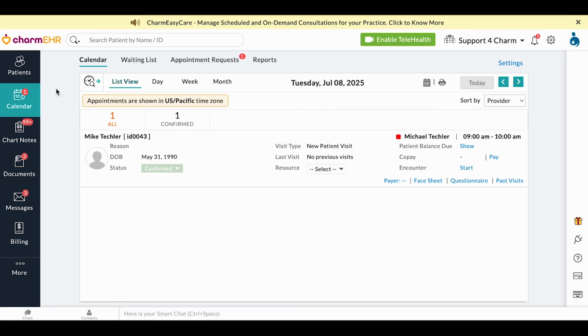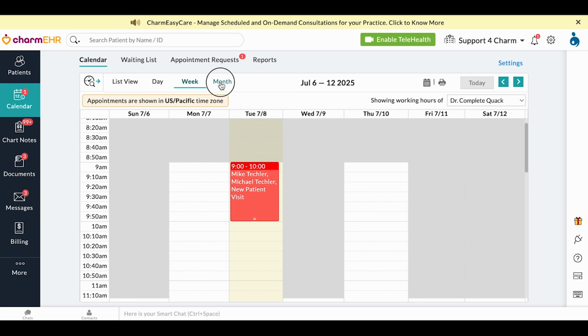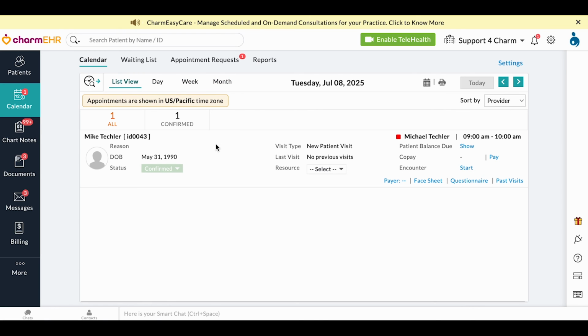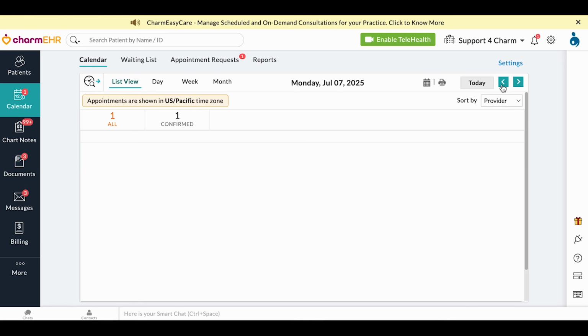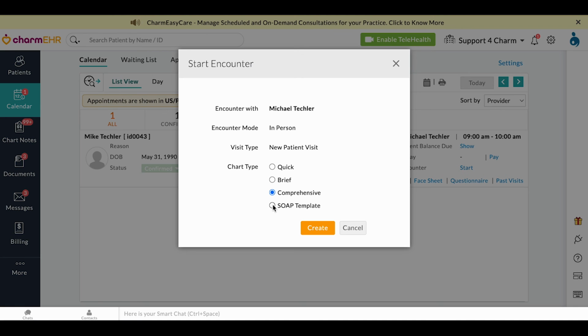This is what we'll see. There's various parts of the calendar. There is the list view, the day view, the week view, and the month view. But we will only see today in the list view. You can go back and forth in time if you need to. To start the encounter, we go to here and hit Encounter Start. We will do SOAP.